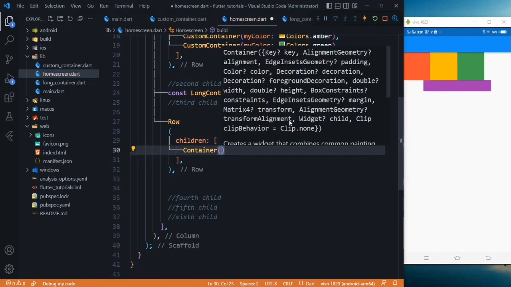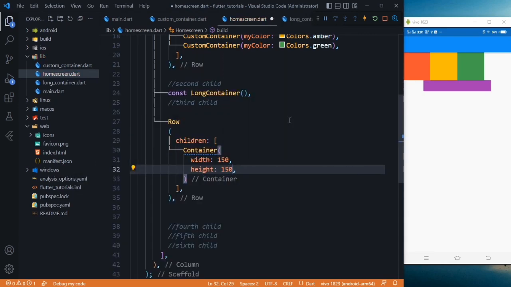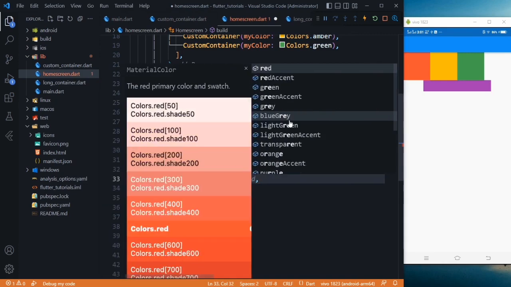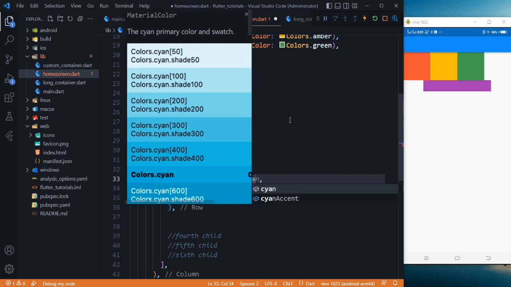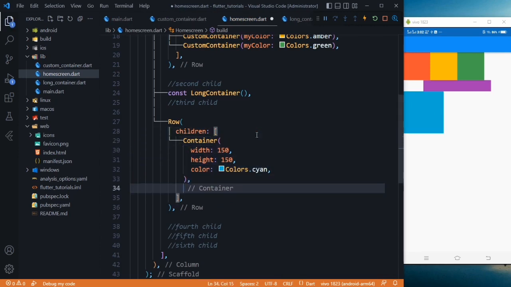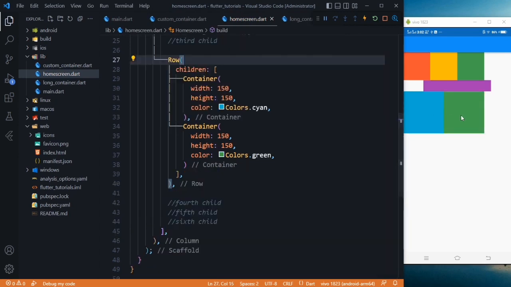in here use a container with a width of 150 and height of 150, as those are big boxes, and change the color to Colors.cyan, and just save it. Okay, so this is our big box. Let's just copy it and paste it here and change the color to green. Okay, so these two are big boxes inside of a row.